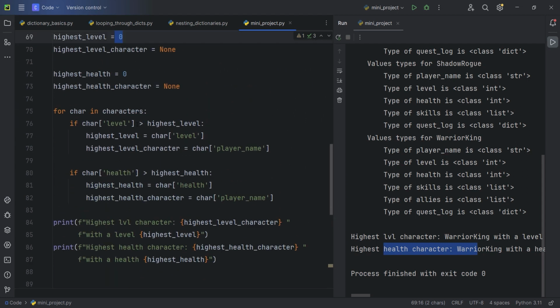Okay, so the level of the Mystic Warden is 8, it's greater than the highest level, so now the highest level is going to be the level of that character, and then the highest level character will be the Mystic Warden. And then when we move on to the next character, if their level is greater than the highest level, which was set by the Mystic Warden, then they have the highest level. The highest level is set to that character that has the higher level, and then the highest level character is also set to that specific character. This is how it works.